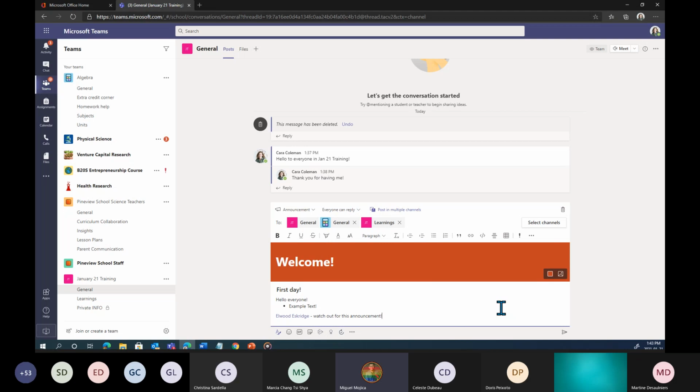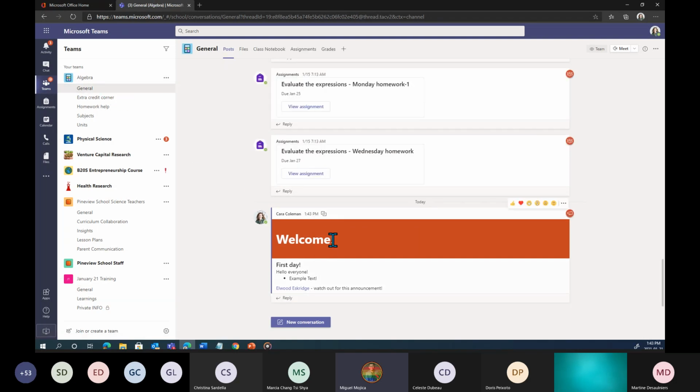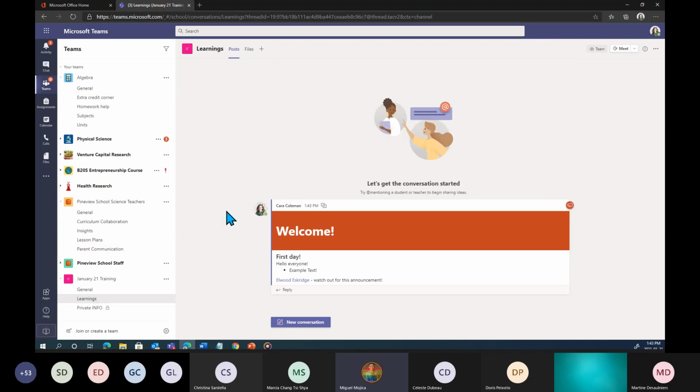So we're going to send this through and I'll show you where it goes. And some differences between a normal post and an announcement: big header, you have a megaphone on the upper right side, and it can be posted in multiple channels. So it's posted in the general channel of algebra, and it's posted in this team and these two channels. So if we actually go to the general algebra channel, there you go, there's your welcome. And then if we go to our learnings channel for the January 21 training, there you go, still there as well.